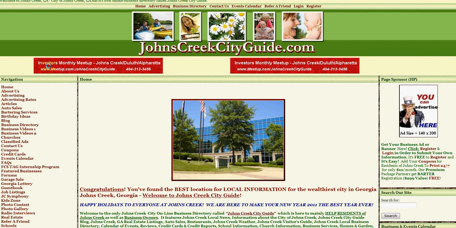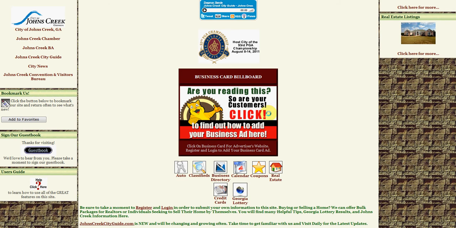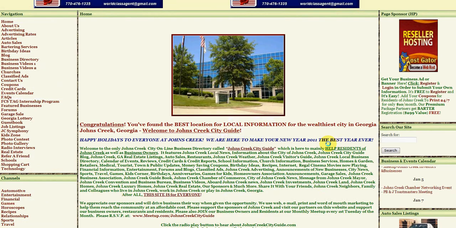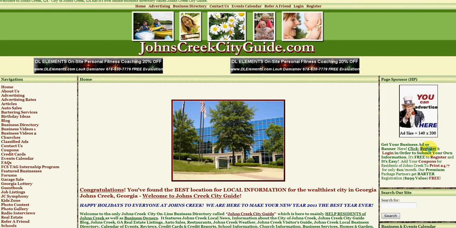As you can see, we have banners that are at the top. If you scroll down, we have banners in the center, which are business card billboard banners, and then we have banners here at the bottom. So today we're going to go ahead and insert a banner. Hopefully you have come in here, you registered your business, you signed up for the premium package, and with that you get your banner and your coupon included in the package.